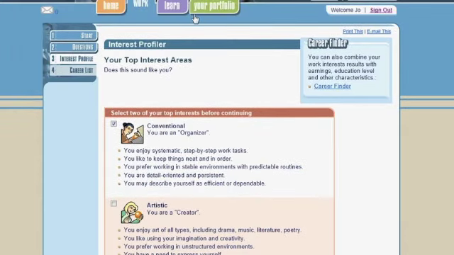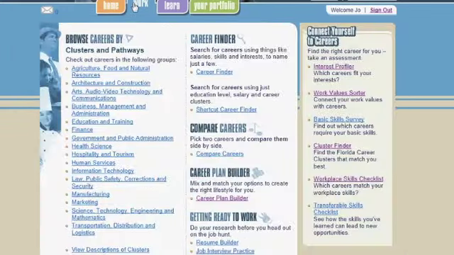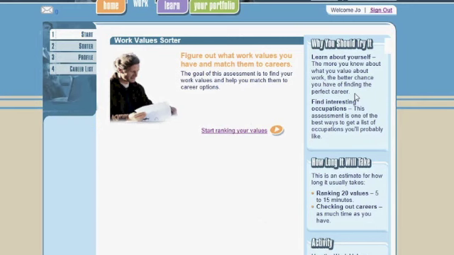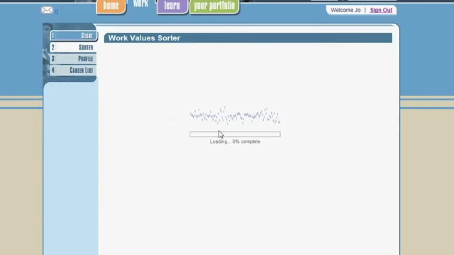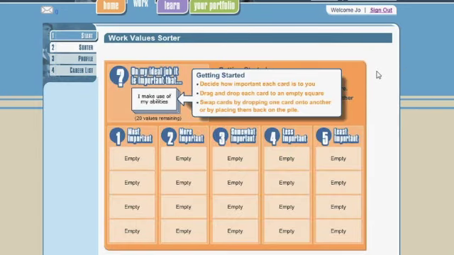Alright, the next thing I'm going to do is go back to that work tab and show you that there is a work values sorter. And when I talk about work values, it says to find out those things that I value in my working environment and how they match up to career options. And again, I'm not going to go through this one all the way, but I do want you to see how this one's laid out.